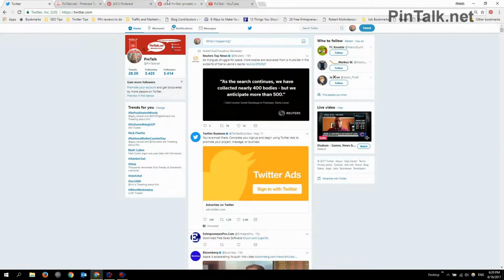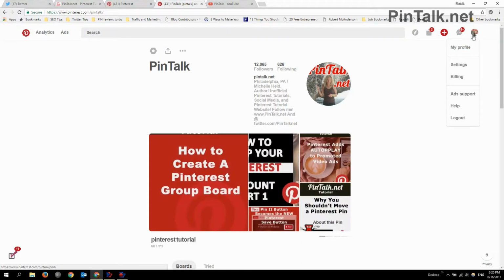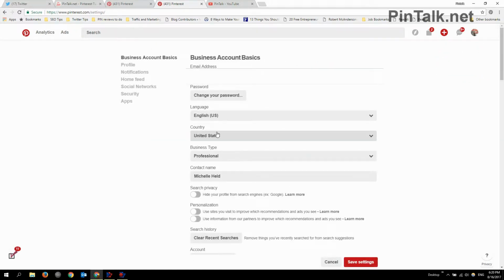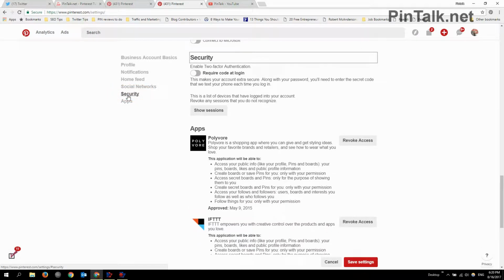So let's go back to our Pinterest accounts. If you come over to Pinterest and you want to enable this extra layer of security, come into your profile and then settings, and I'm going to blur out my email address, right, because that's insecure. So what we want to do is come down to this nav tab right here, security, and what you can do is require a code at login.